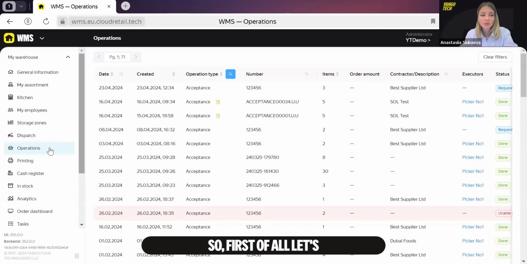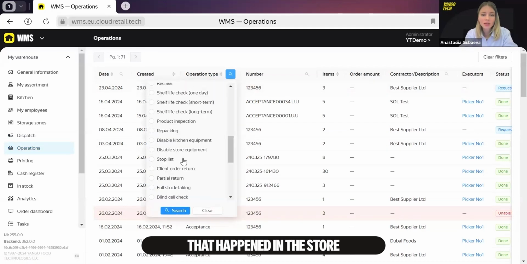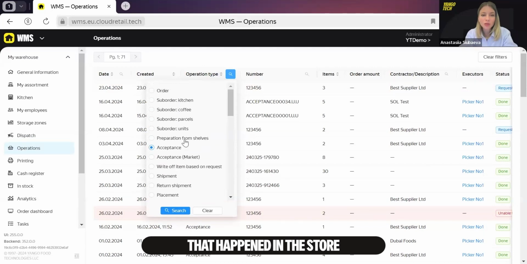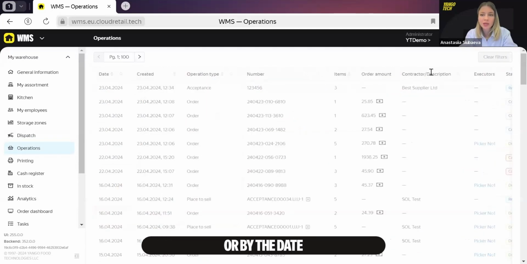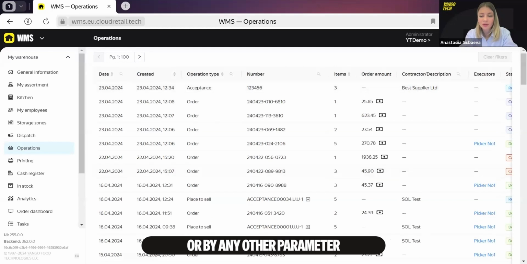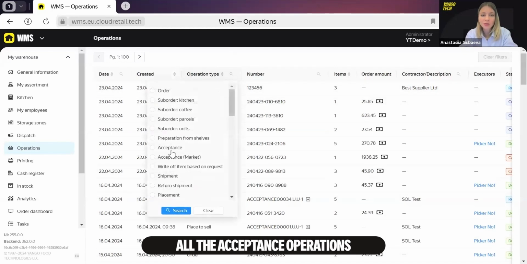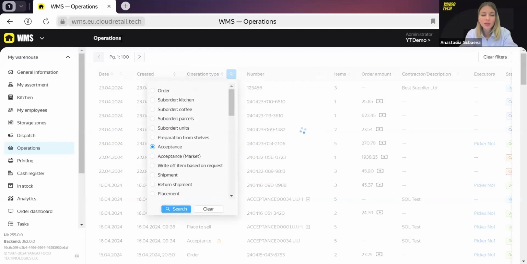So first of all, let's go to the operations tab of our warehouse management system. Here we see all the operations that happened in the store. You can filter by the operation type, or by the date, or by any other parameter. And you see, for example, all the acceptance operations that happened in the store.